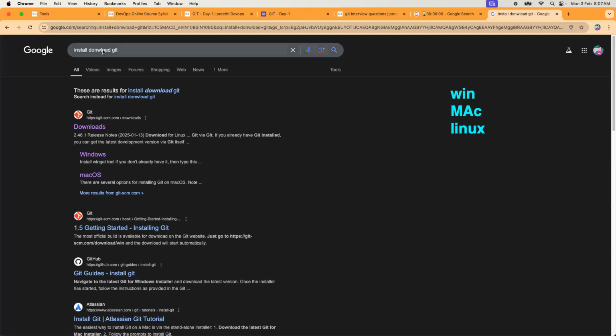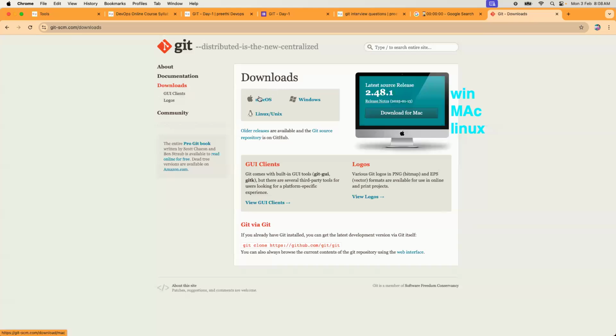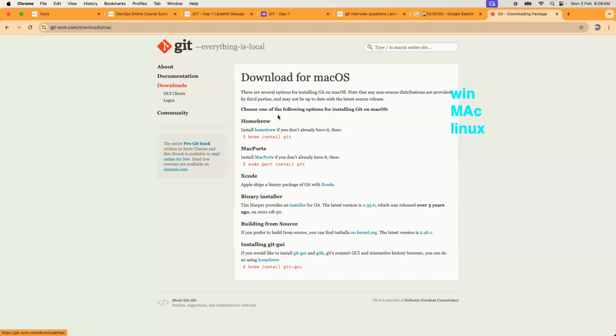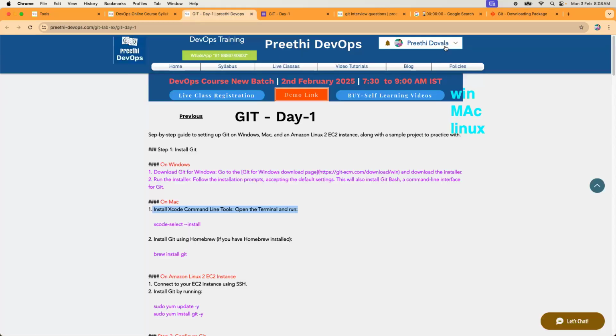Just go to Google and search for install Git download. All these links are available in the LMS for you. You'll be navigated to this page. Depending on your operating system, whether it is Windows, Linux or Mac, you can just go for it. If it is Mac, run this command in your terminal. If it is Windows, you have to download this executable and run it. Even the steps of how to do it are available here.